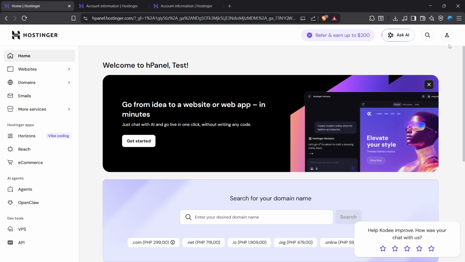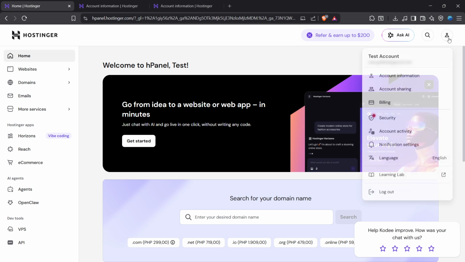Once the page loads, look for the option labeled My Account. It's typically at the top right of the page or under your profile icon. Click it to open your account area. If you're not already signed in, you may be asked to authenticate before you can proceed.